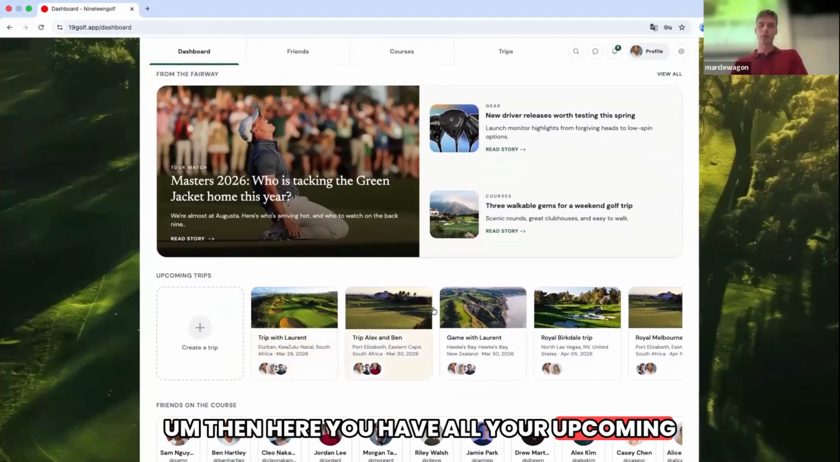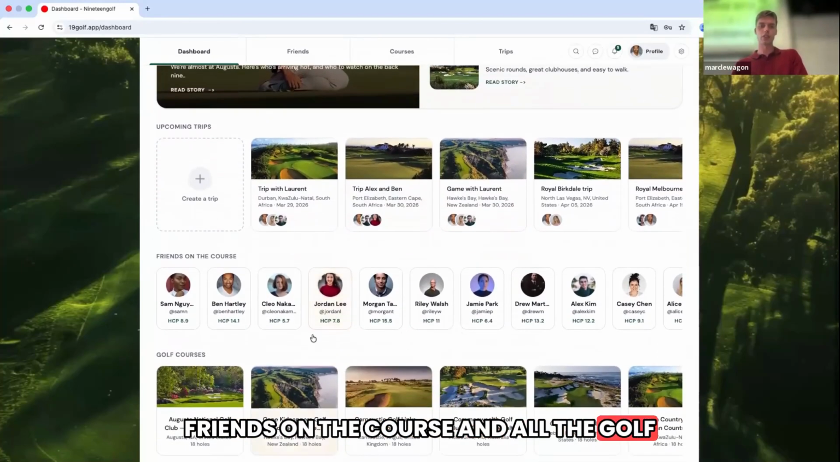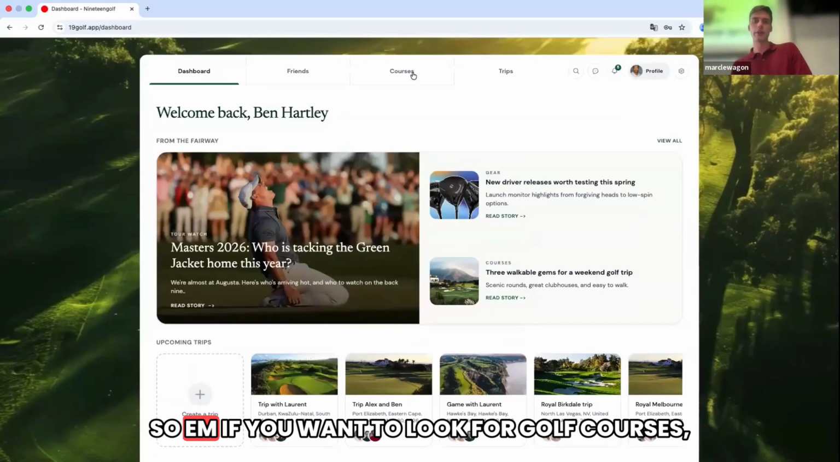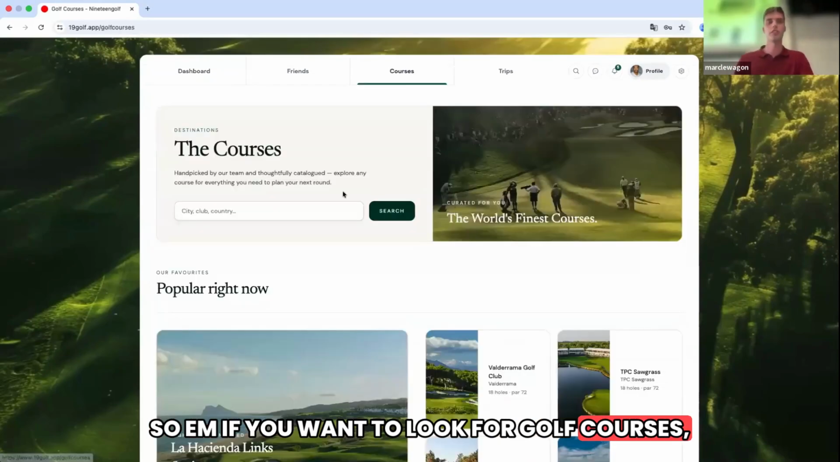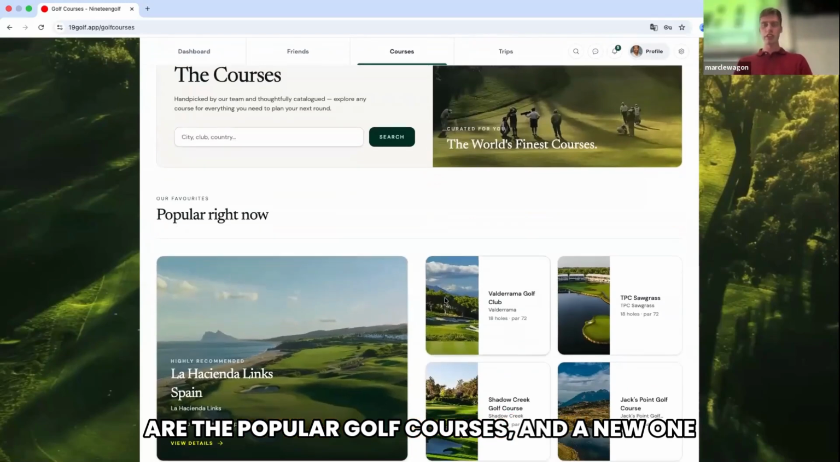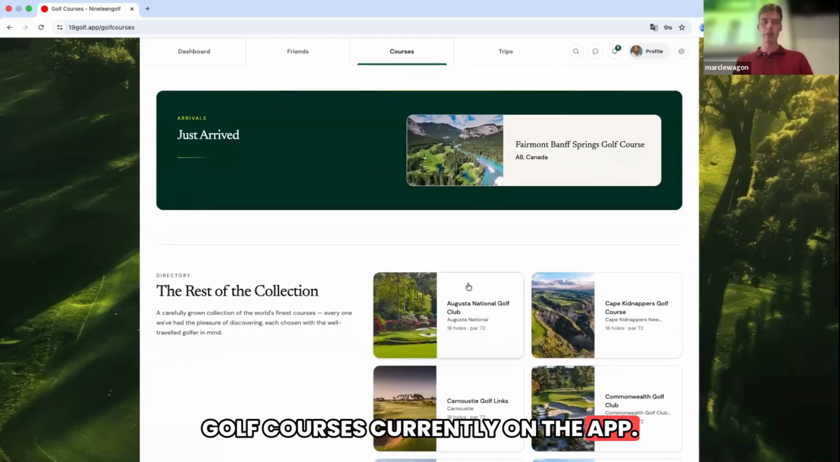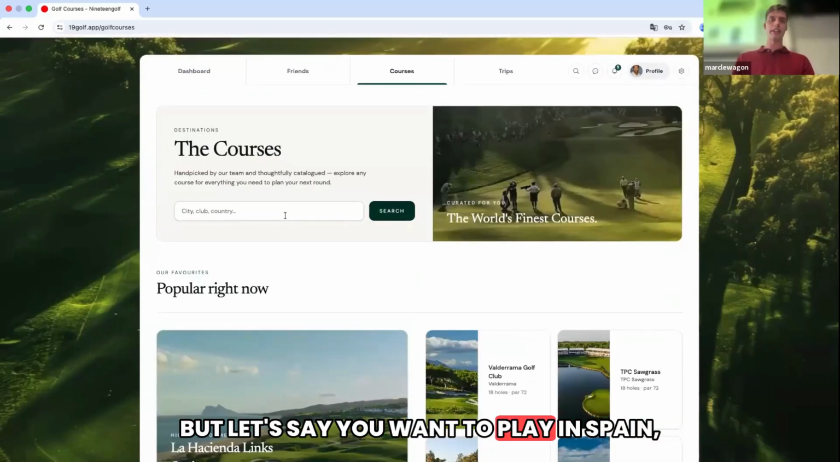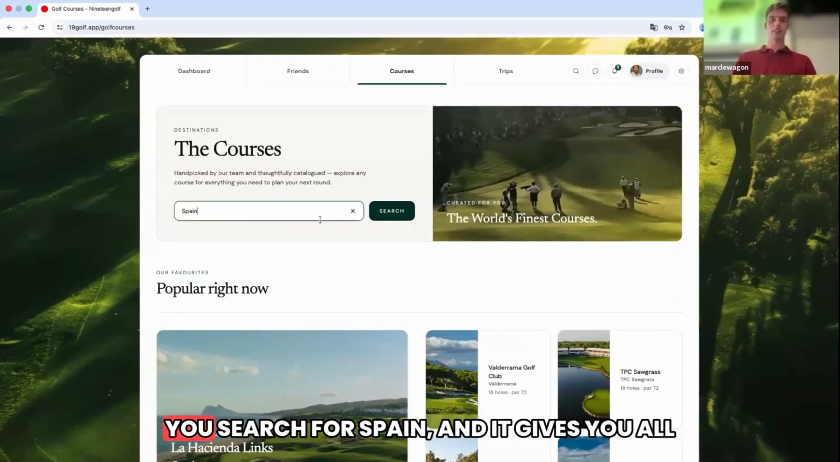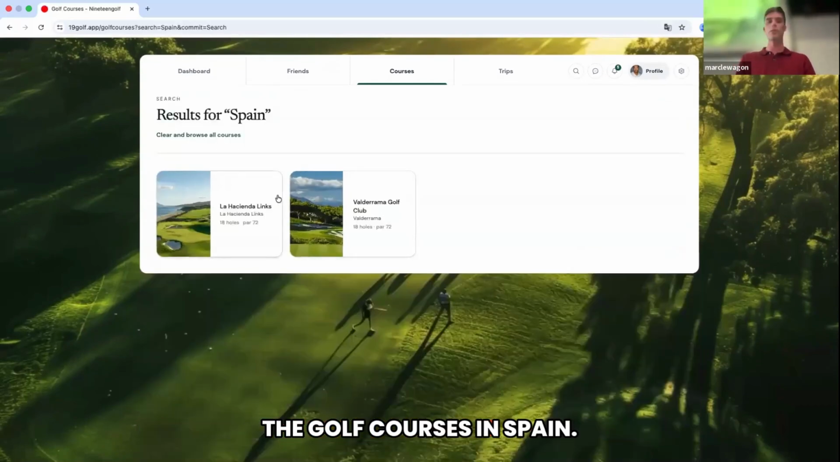Then here you have all your upcoming trips. We'll come back to that soon. Friends on the course and all the golf courses. So if you want to look for golf courses, this is all of them. These are the popular golf courses, and a new one that just arrived. And these are all the golf courses currently on the app. But let's say you want to play in Spain, you search for Spain, and it gives you all the golf courses in Spain.